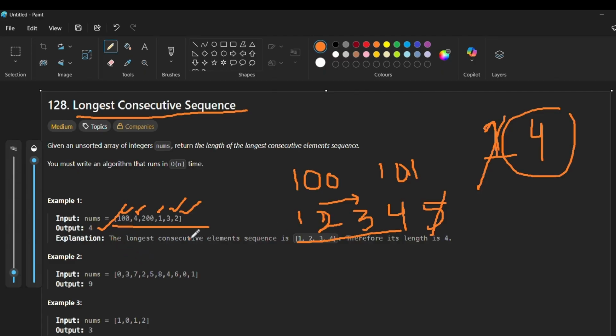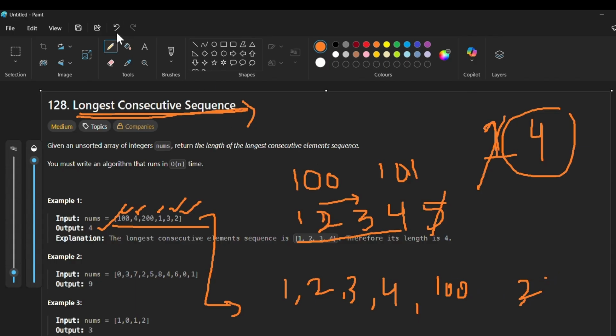Now I will explain how to convert this into code. Okay. Firstly, we need to find the longest consecutive sequence, right? So by sorting this given array, we will get an idea of how to solve it. Firstly, I will sort this array. If you sort this array, the elements become 1, 2, 3, 4, 100 and 200, right?